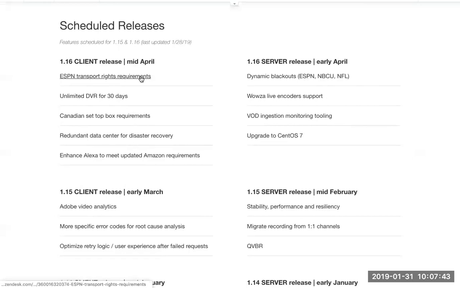ESPN transport rights come with more than just dynamic blackouts; we need to support a couple more audience measurement things. There's a handful of requirements that we have questions about, so we're working with those guys on what the exact implementation will be. The details are still being worked out, but we have put this placeholder item here to represent any remaining work for the ESPN transport rights from a client perspective.